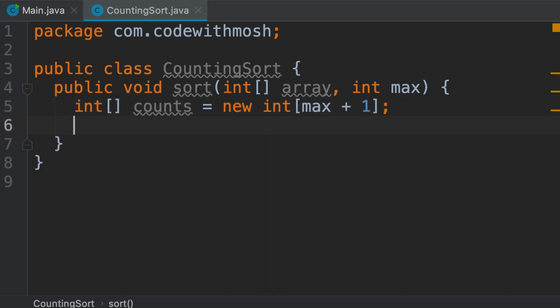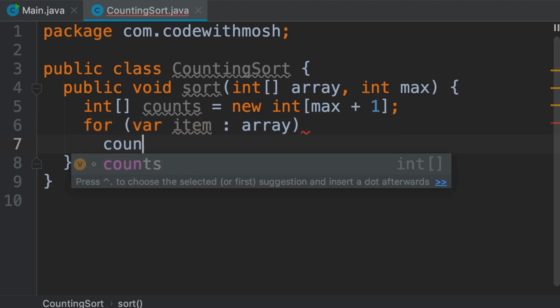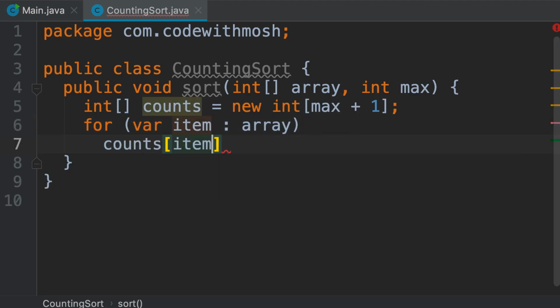Now we need to initialize this array. So we iterate over our input array. For each item in this array, we use this item as an index in the counts array. So we go to count of item. Whatever value we have there, we increment it, okay? So we have built our counts array.